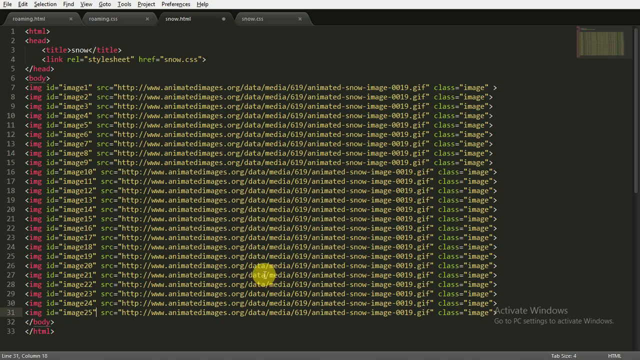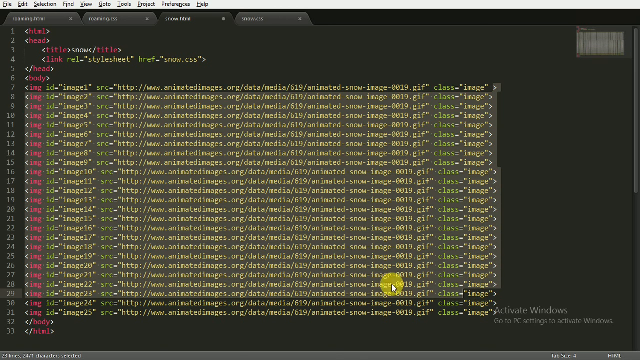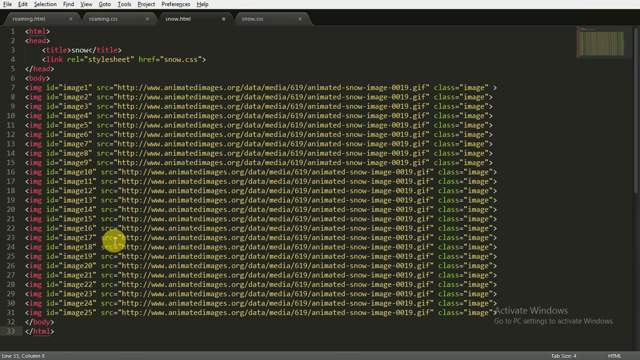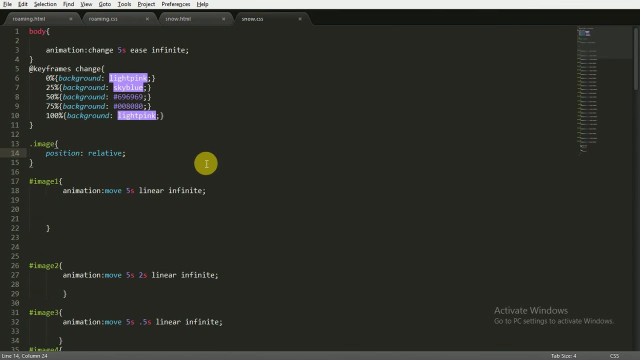I have copied it 25 times, and I have given different IDs for each image, image 1, 2 and so on, and I have given the same class name for each and every image. Then I have closed the body tag and HTML tag. Nothing much more to understand in this HTML file, so let's move on to the CSS file.